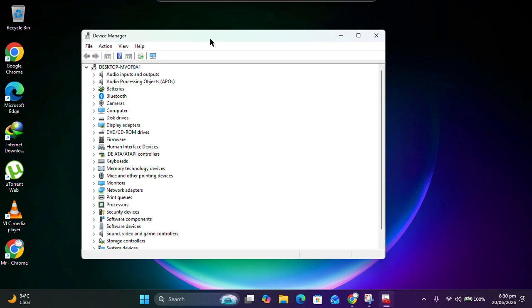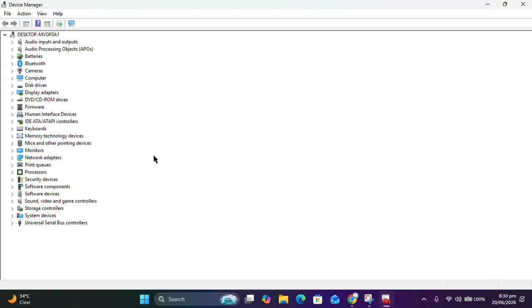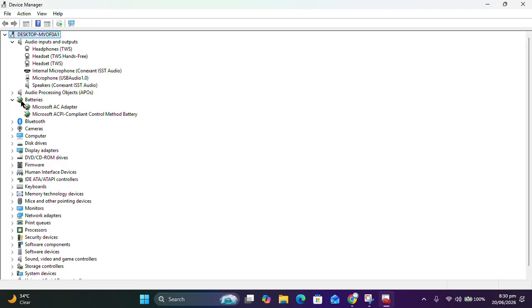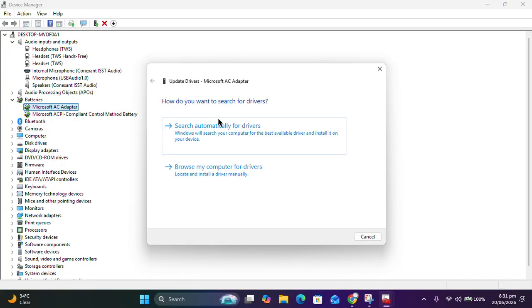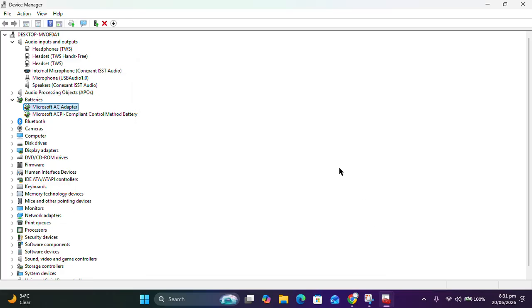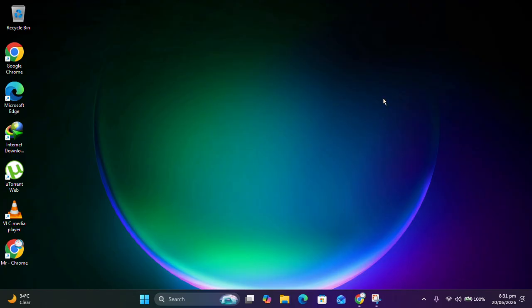Now in Device Manager, you have to make sure that all of your drivers are up to date. You should not have any driver with a pending update. If you do, just try to update that driver. Let's say I'm going to update my battery driver here. Just right click on it, click on update driver, then click on search automatically for drivers. It will search automatically using the network for any update for your driver, and it will be installed on your PC or laptop. Once you have done that, your issue might have been fixed.